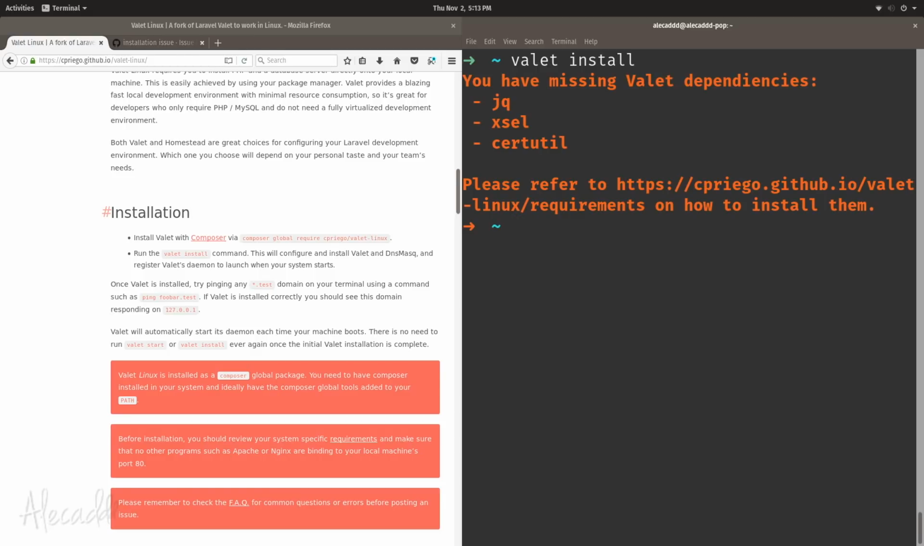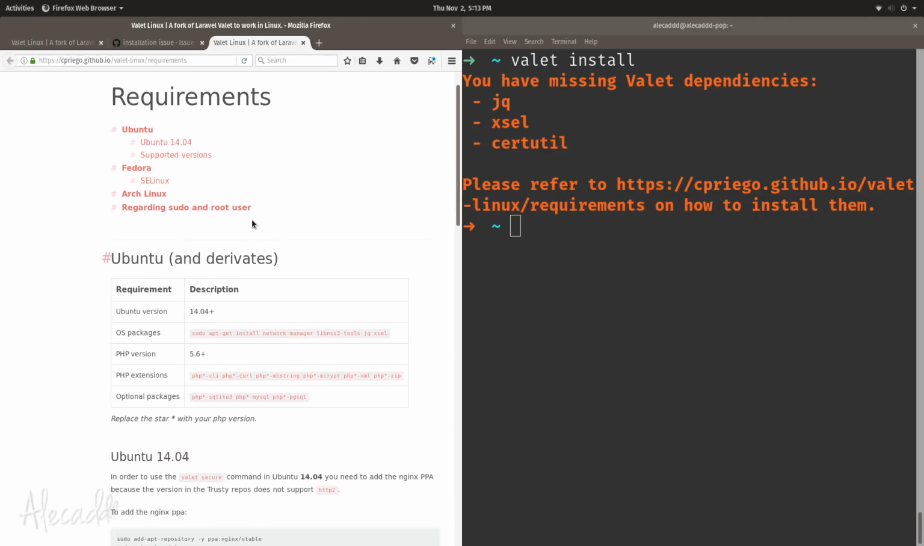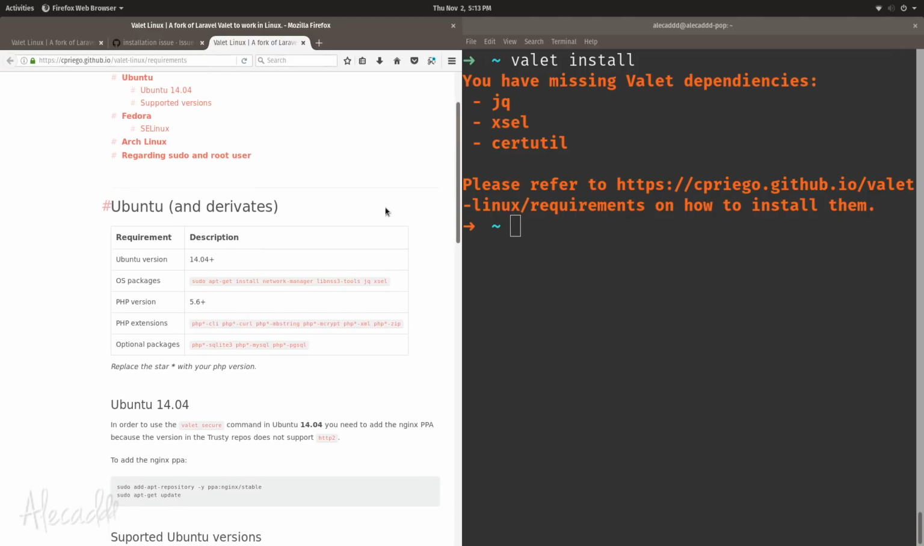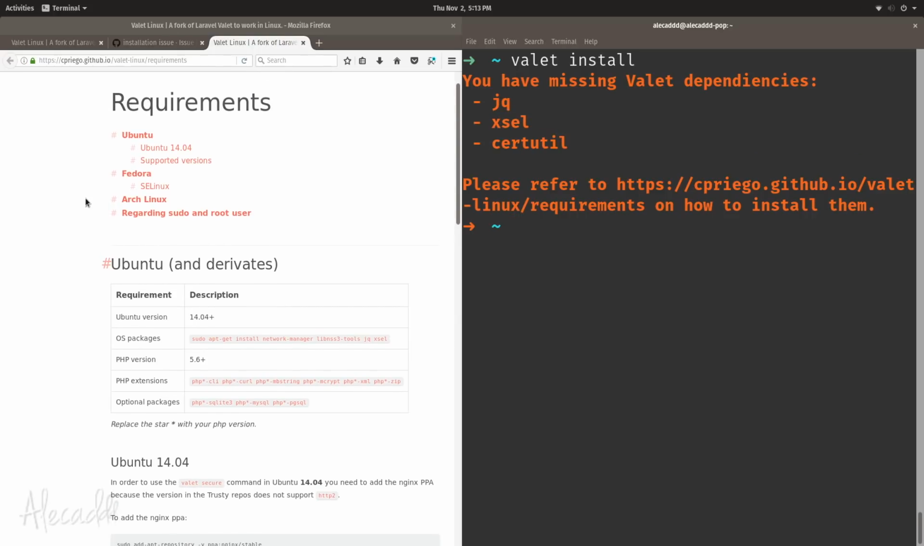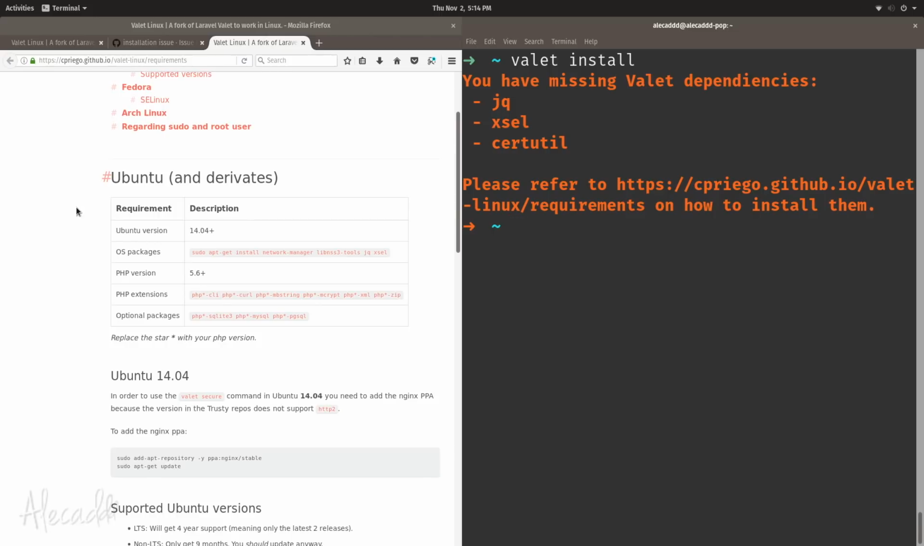Perfect. Now Valet works, but of course we had other issues because we are missing some requirements to properly trigger Valet. And of course we get this handy link that we can click by hitting Control and click, and we get all the requirements. So let's check what we're missing. Right now we're missing jq, xsel, and certutil in order to create all these necessary things that we need for our installation. So Ubuntu requirements, there you go, we're missing all this stuff, OS packages.